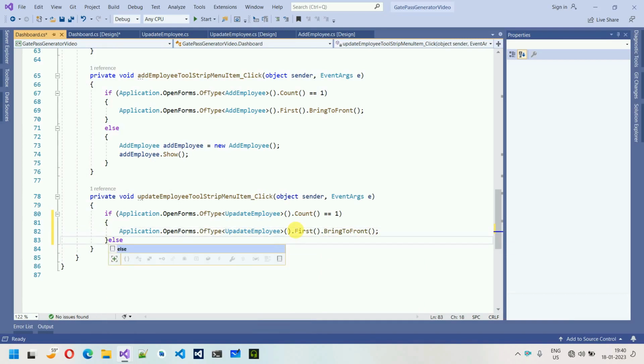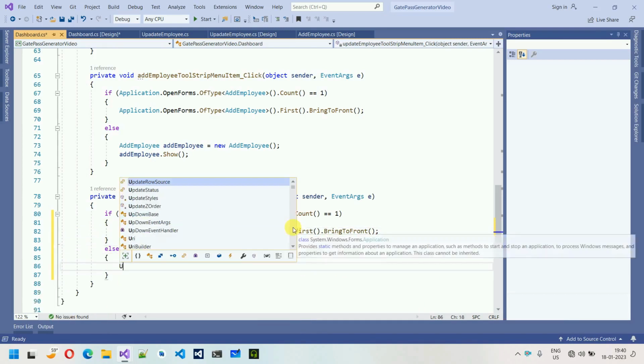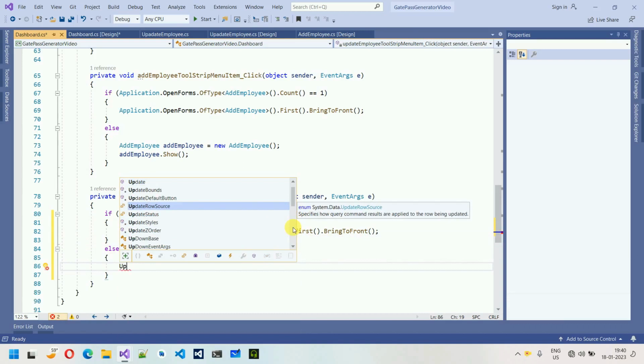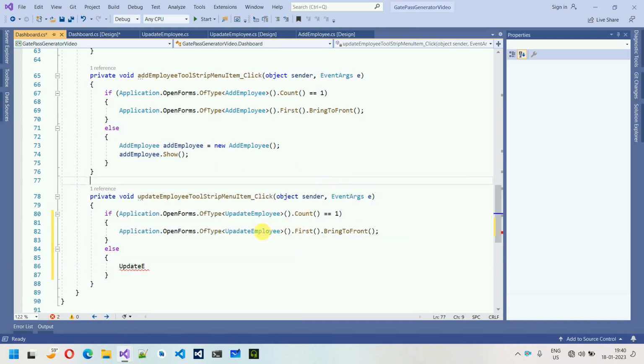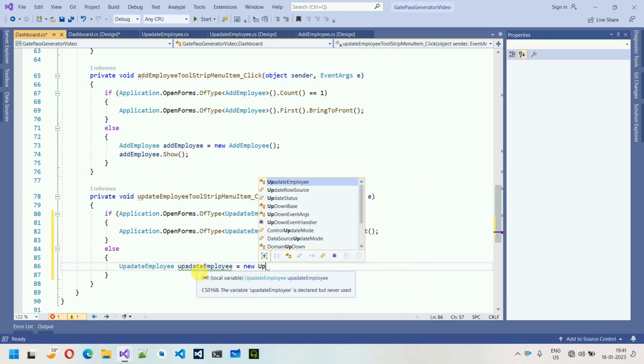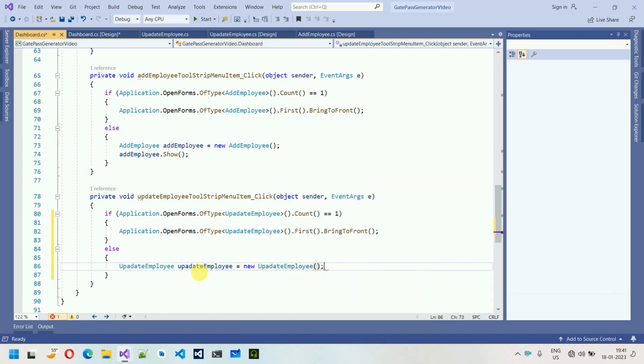In the else condition, I want to open the form, right? So if this is not the case, it means that no update employee page is open. In that case, I want to open a new form. So UpdateEmployee u is equal to new UpdateEmployee, u dot Show.